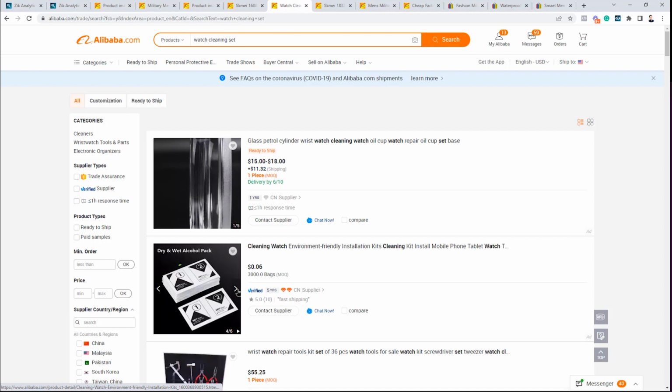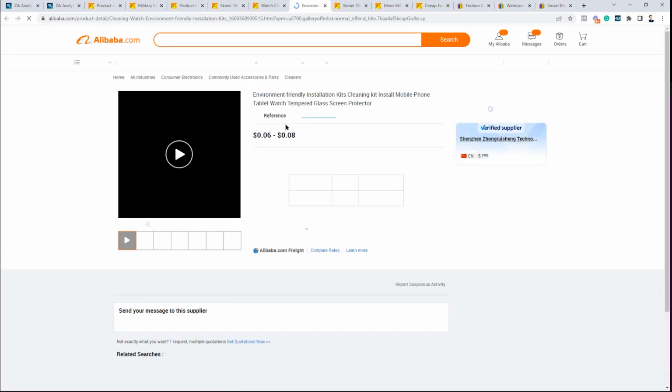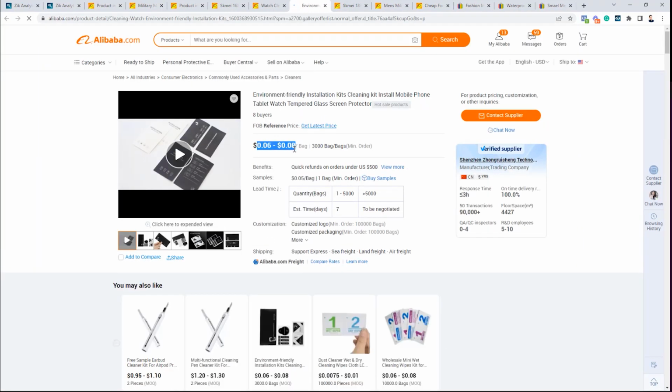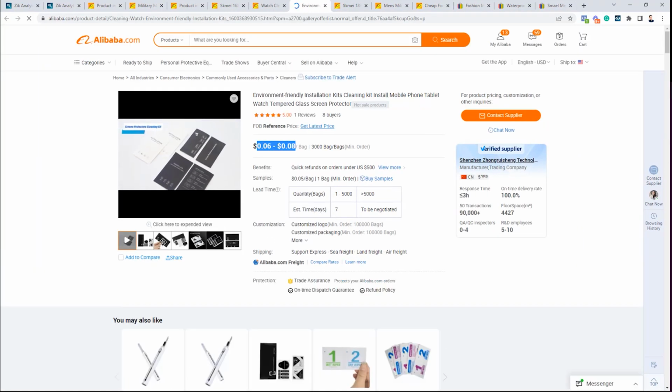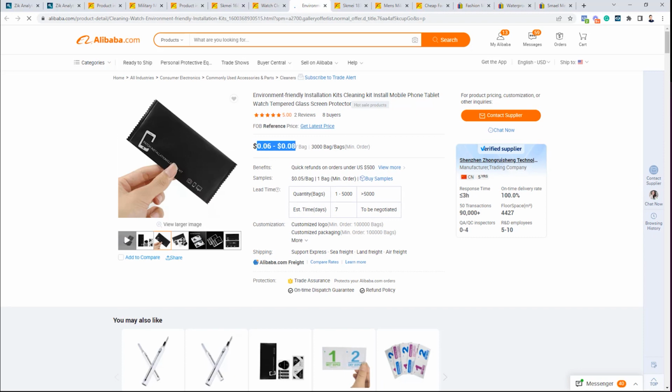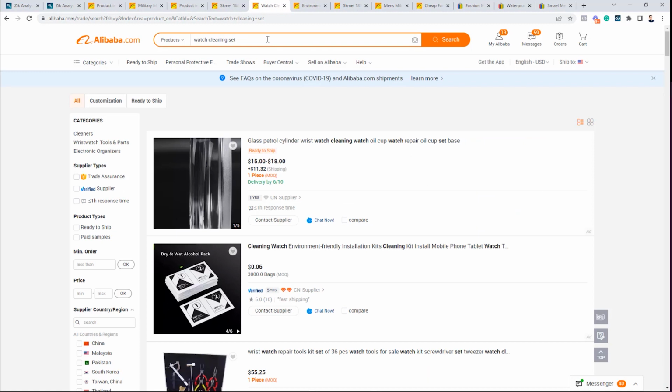This is very interesting, it's very cheap. So it's a cleaning watch environment installation kit. It costs 0.06 cent, guys. This will have no impact on the price, but the listing will look very nice, which will be a watch plus cleaning kit, okay? And other things you can try, this is just out of my creativity, is watch box.